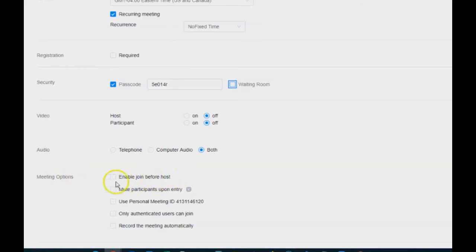Enable join before host if you want your students to be able to get into the meeting room before you get there. This is also a nice feature if you'd like to allow them to work together collaboratively on projects. They can use the same meeting space. Mute participants upon entry is usually a good best practice. Sometimes people's environments are very disruptive and they could be bothersome to others in the meeting.